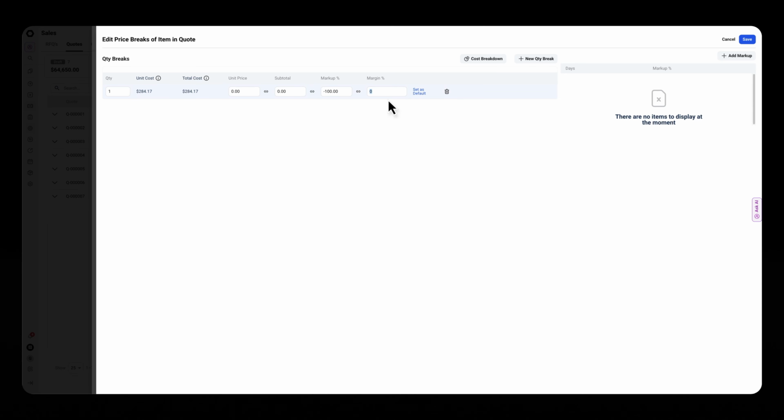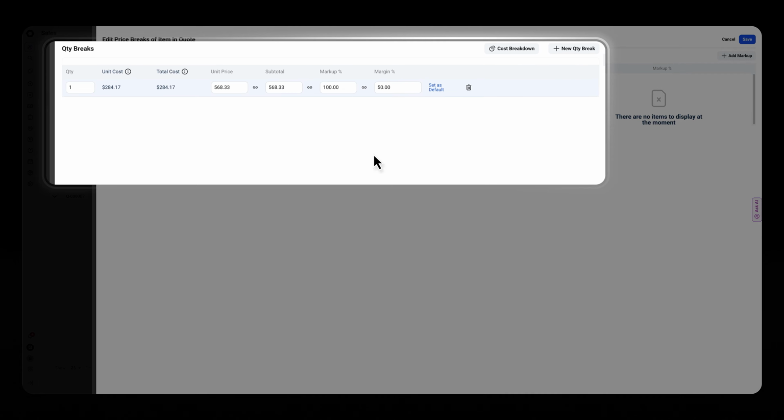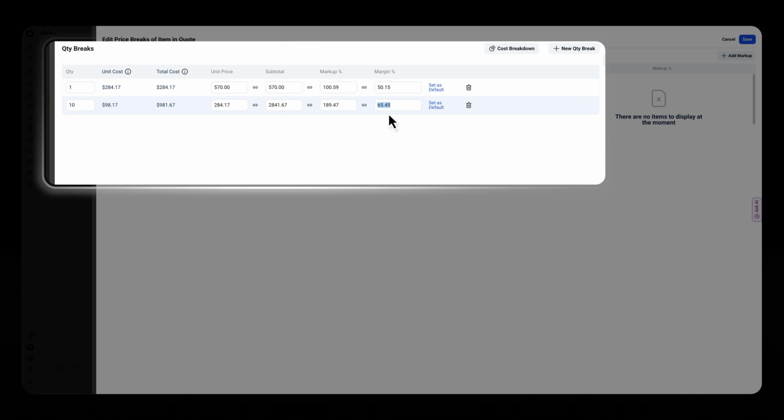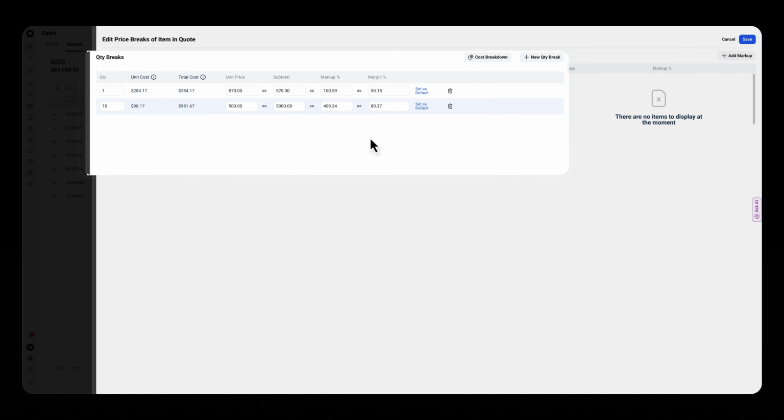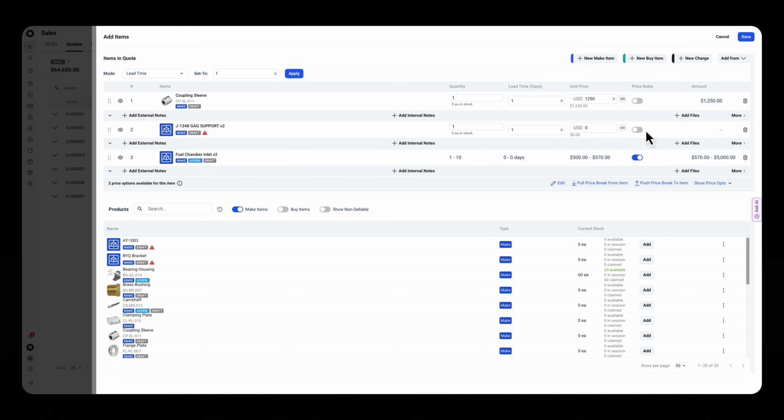So I want to go ahead and guarantee that I get a margin of 50% on this component. So that's going to go ahead and tell me my unit price for this is going to be $568. Just for a round number, I'll make it $570. That's a margin of 50.15. I'll take that. And then we'll do another quantity break here where for 10, we'll put in a number of 500, and that gives us a margin of 80%. So that's good for me.